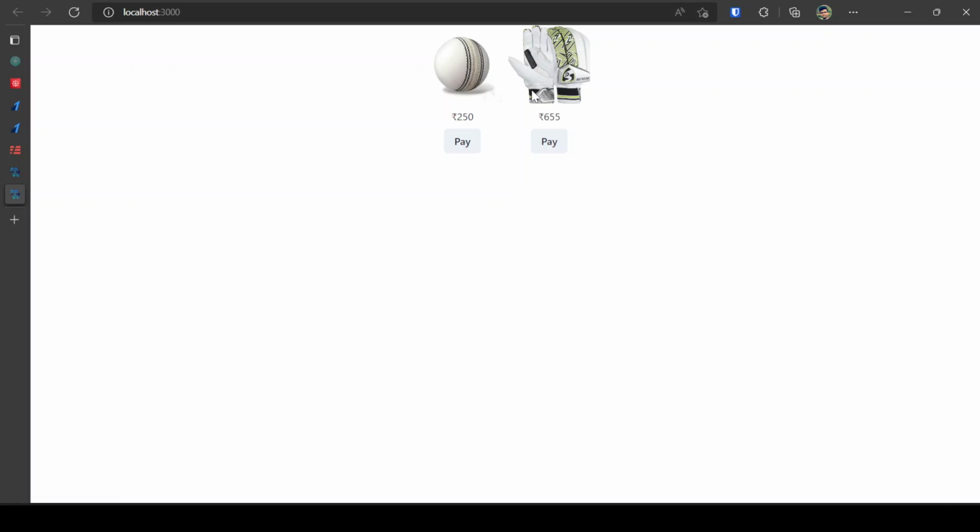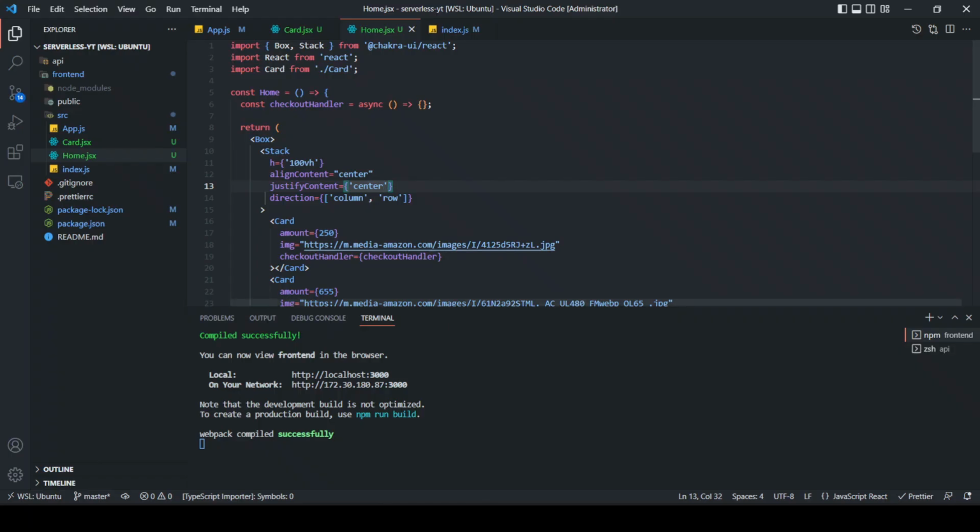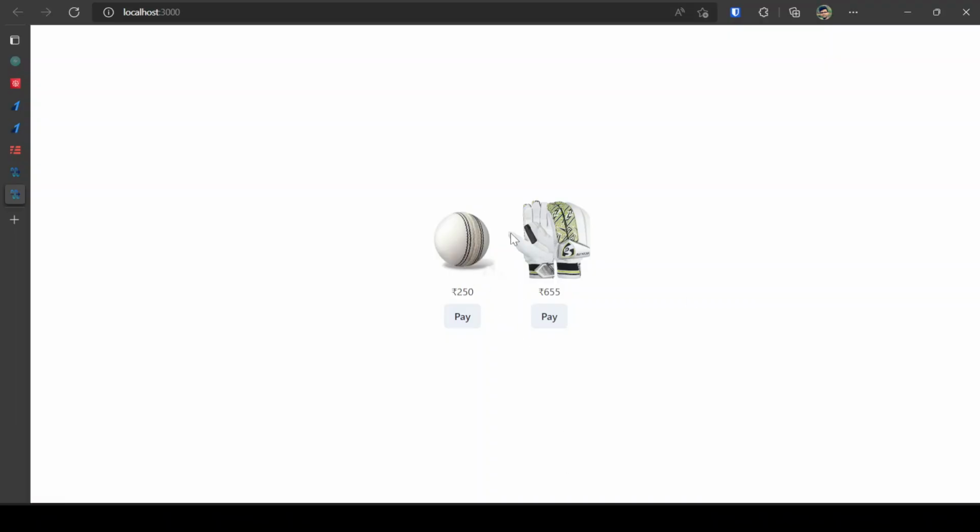Okay, this should be align items to center. Then it will come in between. Okay, this is even better now. So now let's see how these things work. We need to provide implementation for this.